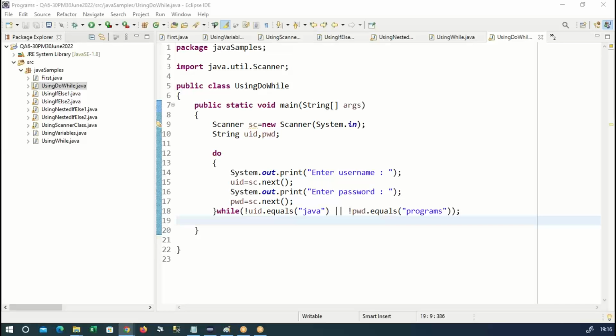If else. What I'm asking is, when the username is Java and password is programs, I want to do something. Otherwise, I want to do something else. So based on some condition, I'm executing some statements. When the condition is true, the if code block will execute, otherwise the else code block will execute. So the situation will guide you what kind of statements you have to use there.